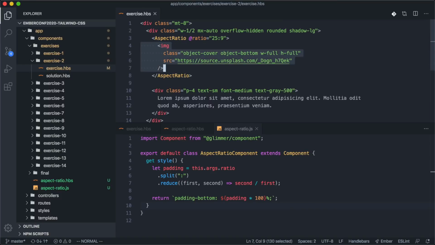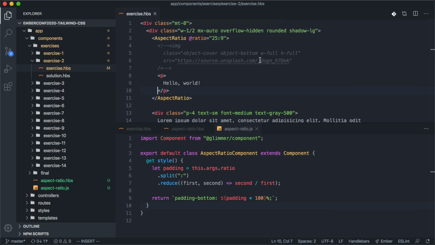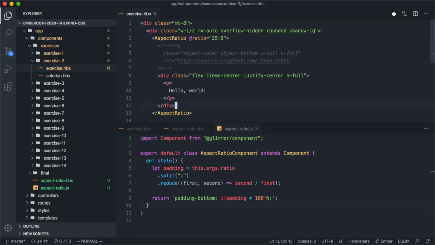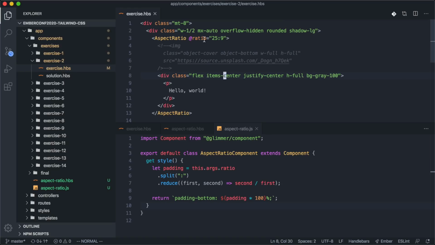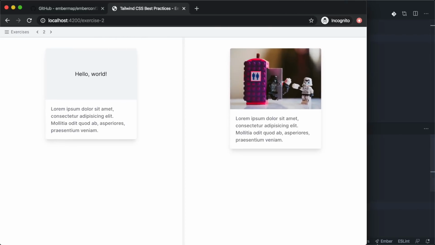And of course, we don't even have to put an image in here. What if we wanted to just do some text, hello world? And what if we wanted to center this? So we could do something like wrap this in a flex. That's height full with items center and justify center. And we can make this thing background gray of 100. And so again, we can make this a 16:9 again. And it's really up to us how to use this space.